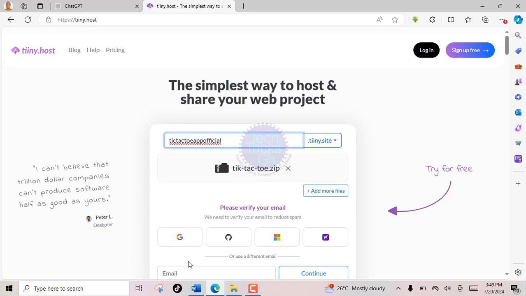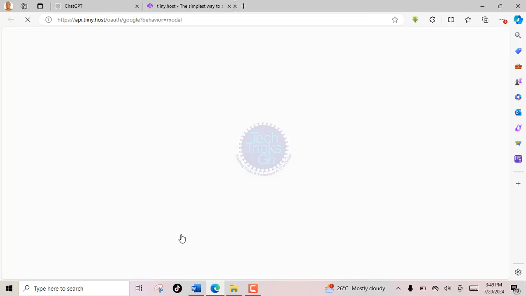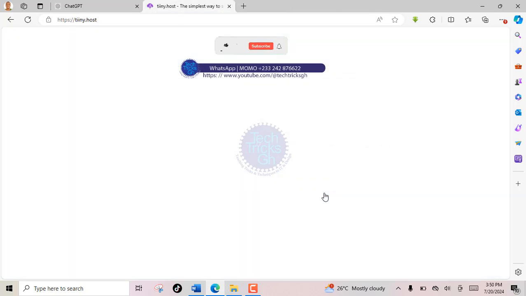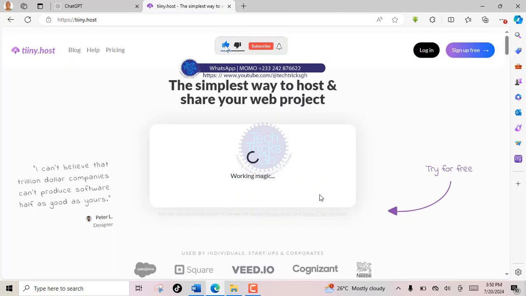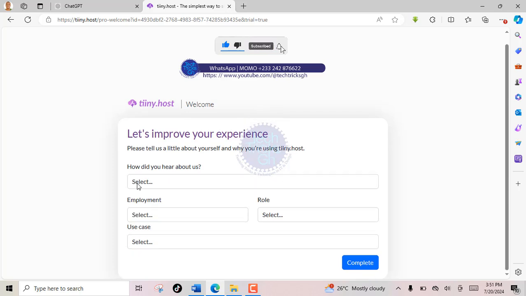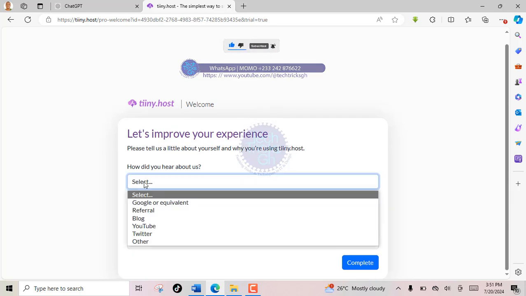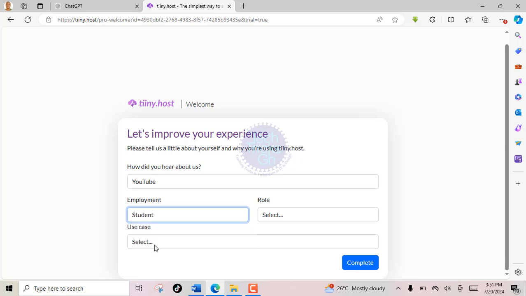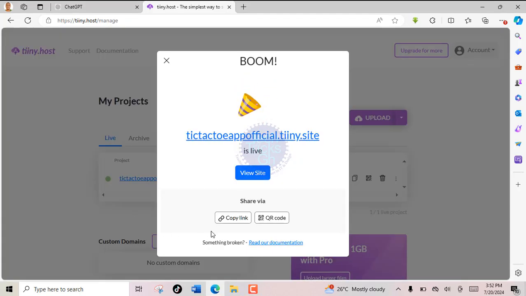upload the file. Click the Google icon to sign in with your email and click Continue to sign in to tiny.host. It is the simplest way to host and share your web projects. Let's spend a few seconds and respond to these questions that can help tiny.host to serve us better. Once we are done, click Complete and the app is live.